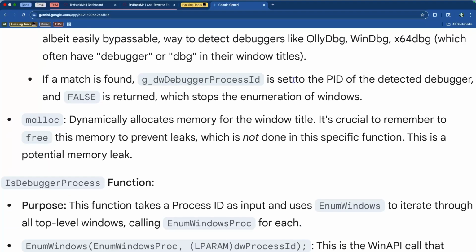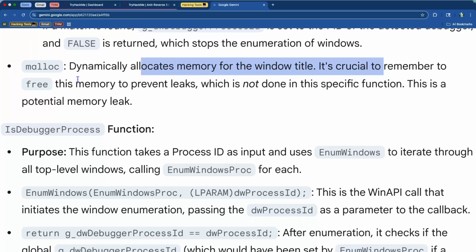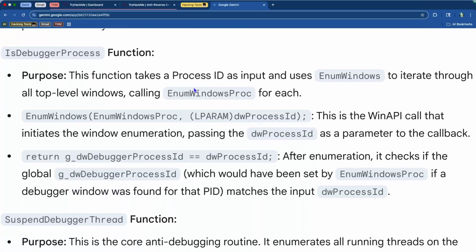If the match is found, the process ID is set to the PID of the detected debugger, and false is returned, which stops the enumeration of windows. Malloc dynamically allocates memory for the window title. It's crucial to remember to free this memory to prevent leaks, which is not done in this specific function. This is a potential memory leak.